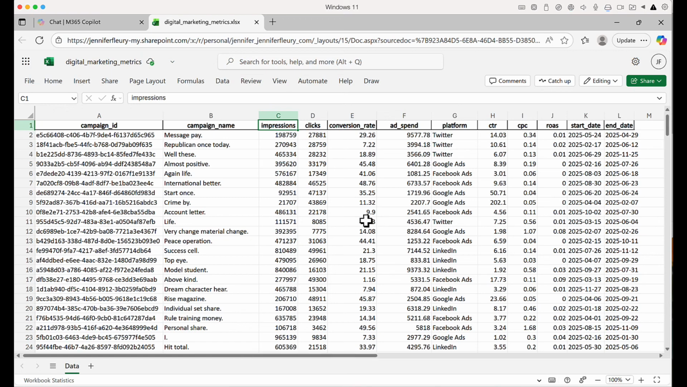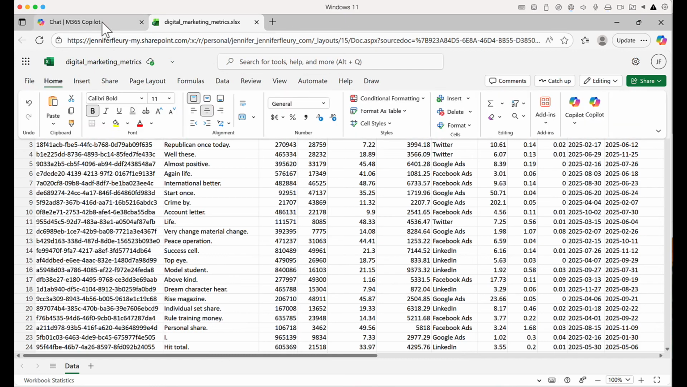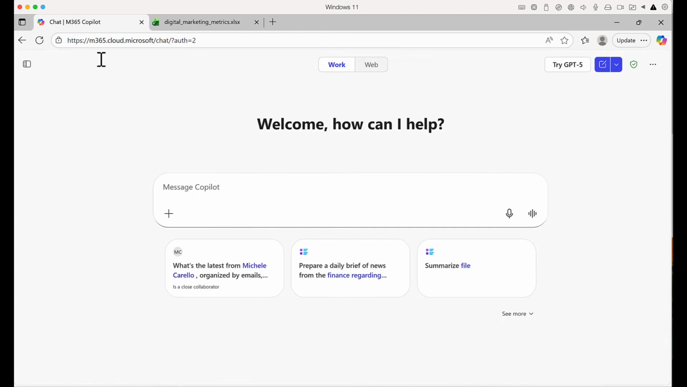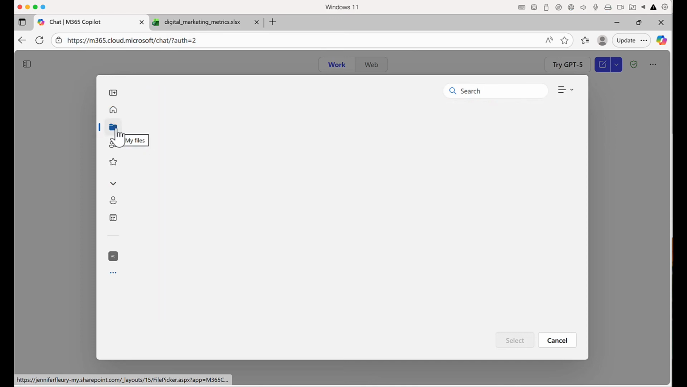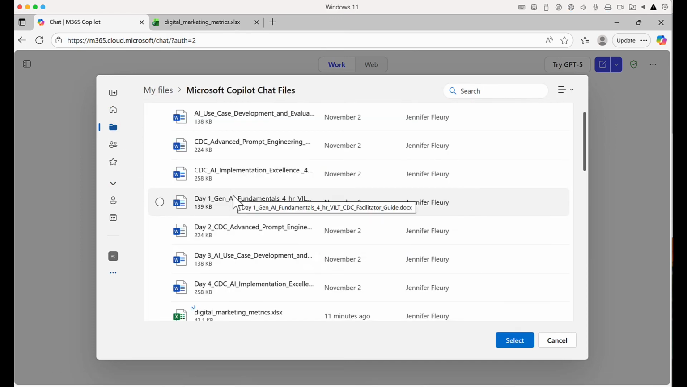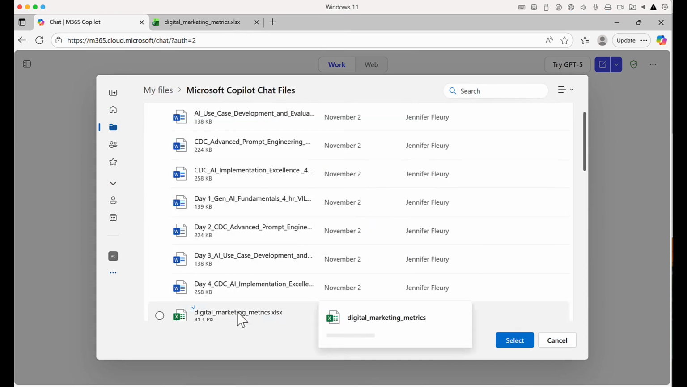So I am going to bounce over to Copilot Chat so that we can get started. Here, the first thing that I'm going to do is upload this data set into Copilot Chat. So this is the same data set that you have. I have it right now living in my cloud files. So I'm quickly going to come and grab it from my files. It's this digital marketing metrics sheet.